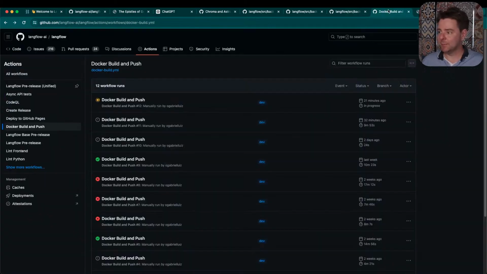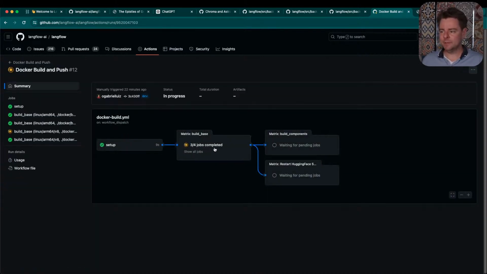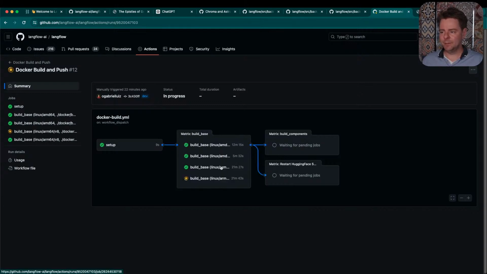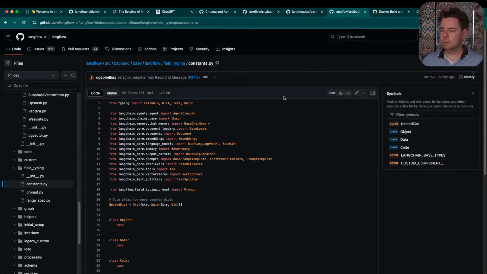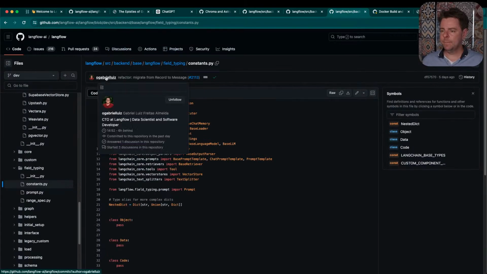And let's check back in on our issue here. Docker build and push is still running. That takes a while. 22 minutes, man. Heck, that's a slow CI process. What does it have to do? 21 minutes. Wow. Pushing to Docker Hub, checking it out. LangFlow.